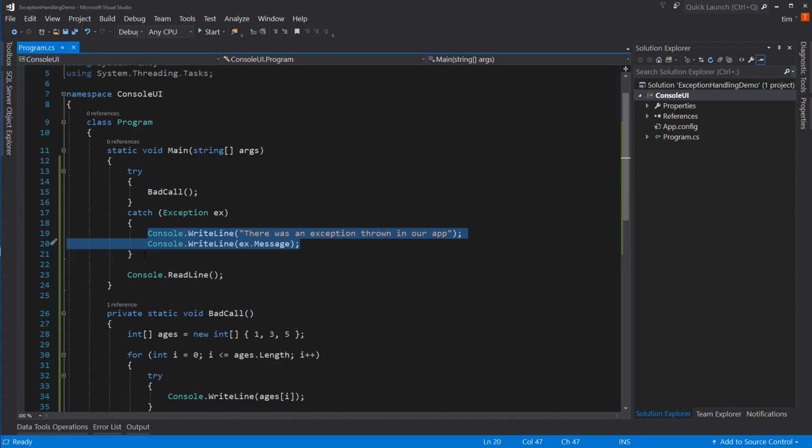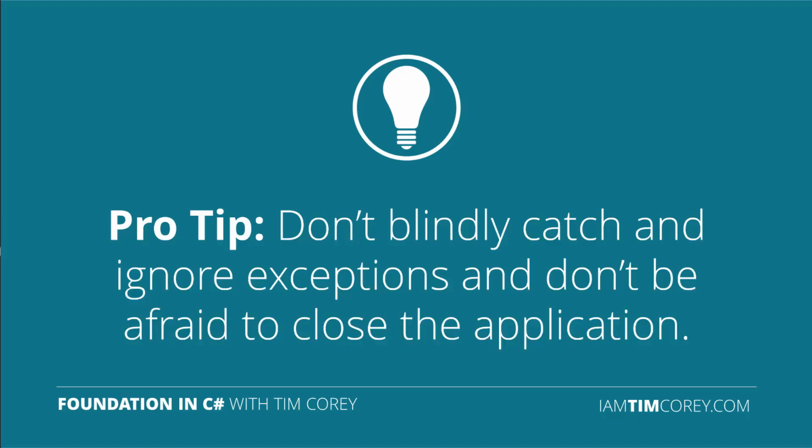Okay? So that brings up our tips. The pro tip for today is don't blindly catch and ignore exceptions. That means that you want to think through when you catch exceptions and what to do with the exceptions when you catch them. And then the second half of this is don't be afraid to close the application. Again, this is one of those rookie mistakes you can make, is that you want the application to never crash, never close. Don't do that. If it's in a bad state and something weird's happening and you don't know why, then close the application.